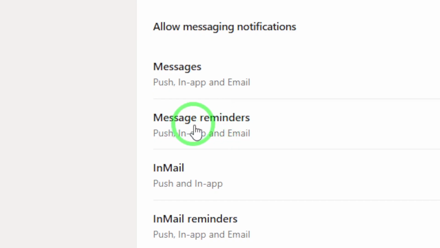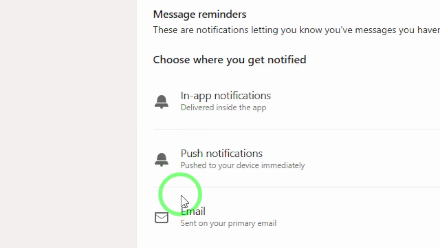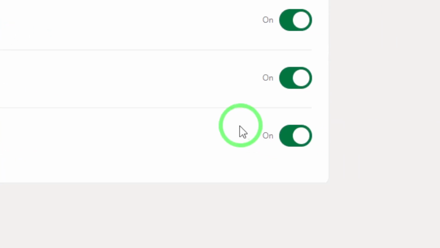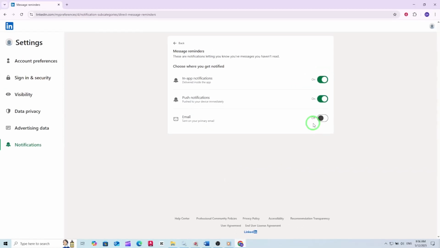To disable email notifications for message reminders, simply find the toggle or checkbox next to email and turn it off. Once you do this, LinkedIn will stop sending you email reminders about unread messages, helping keep your inbox clutter-free.